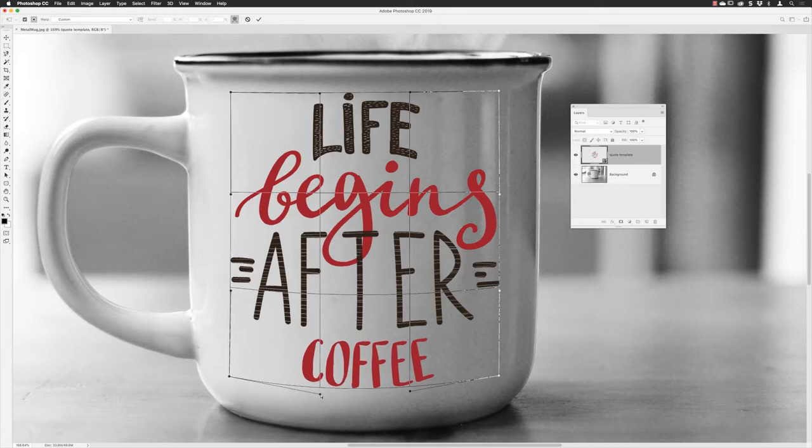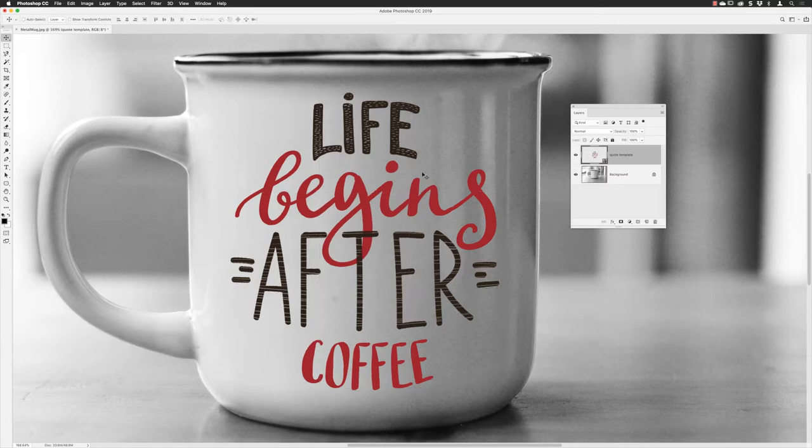Maybe just increase that curve down at the bottom, and then when I'm happy with it, I can go and click on the tick in the options bar or hit the return key on the keyboard.